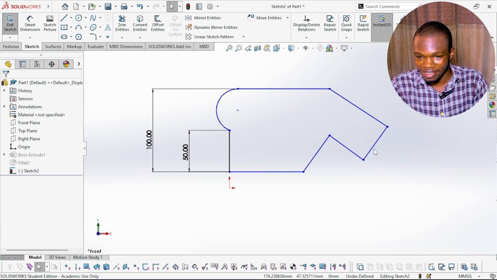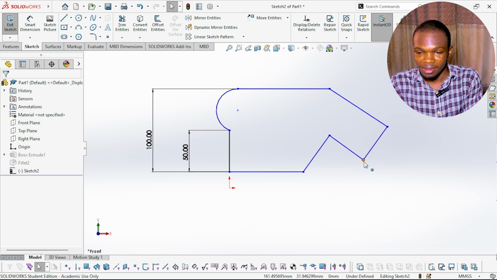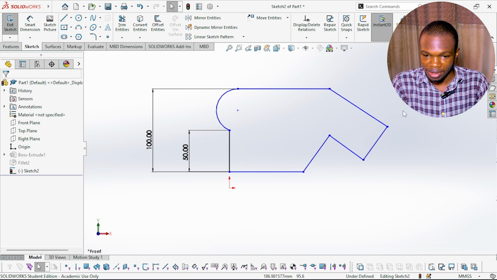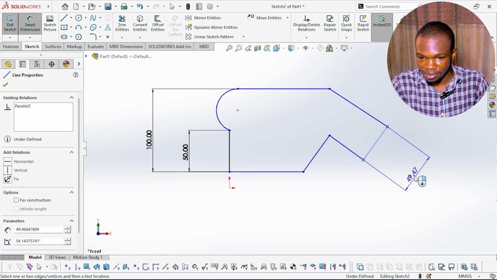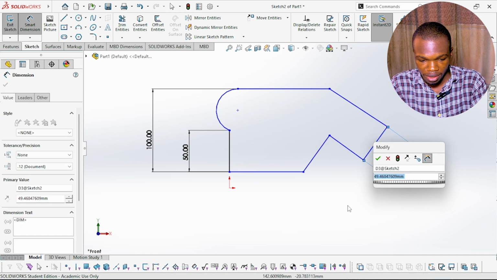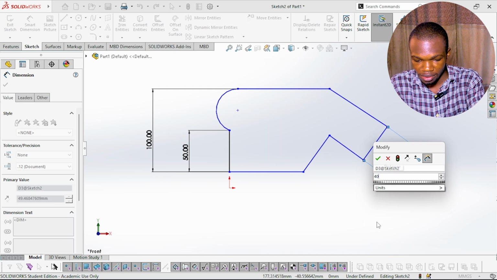Since this line and this line are parallel to each other, this line and this line are also perpendicular to each other. So I can add this dimension to this. Let's make that 40.